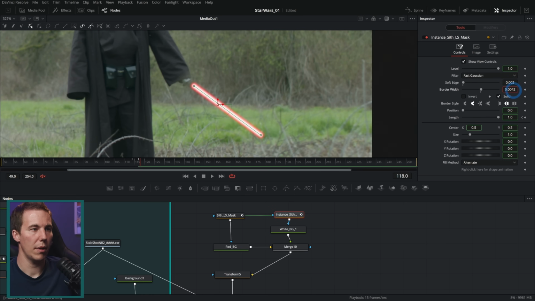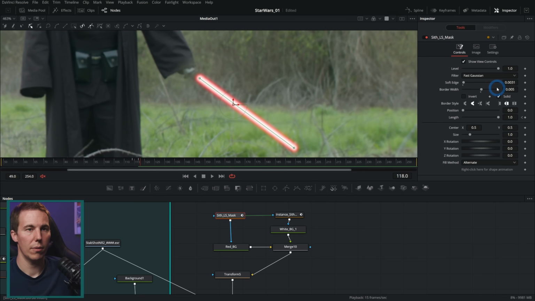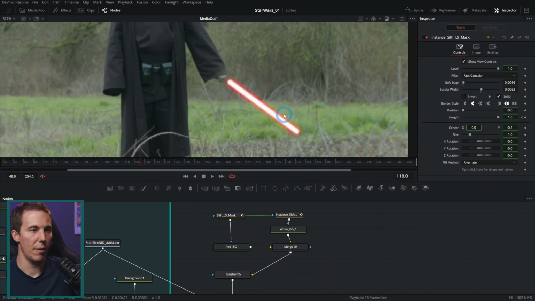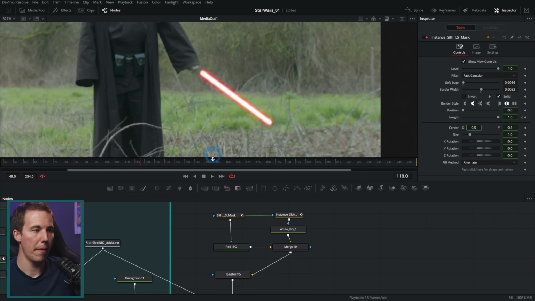Yeah. Maybe up a little more than that. Yes. Take the soft edge up on the red, soft edge down, and the width up on the white. So now we have this nice thick white lightsaber with the red glow. This should look pretty good. Kind of move around and everything just like it should. Yes, very good, very good.